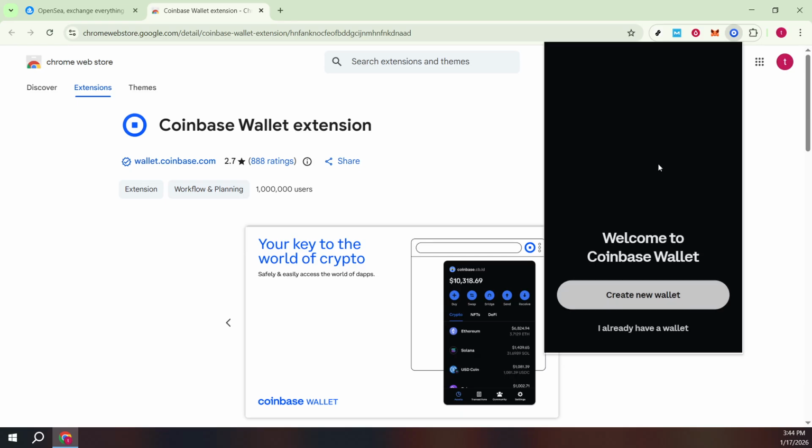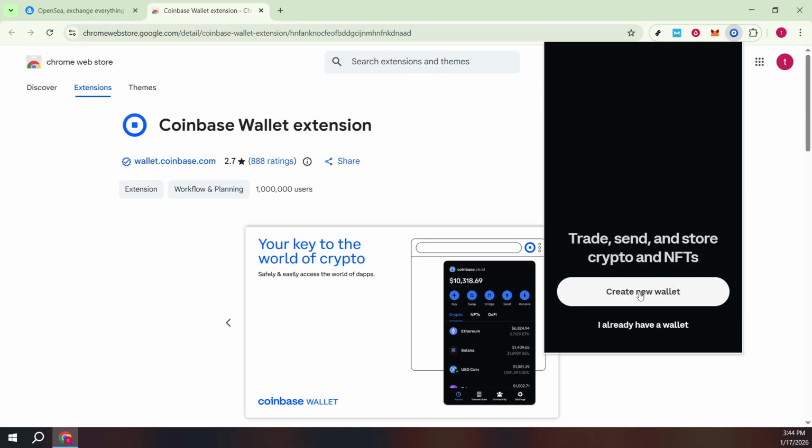After you've logged in or completed setup, return to your OpenSea tab. OpenSea will detect the Coinbase Wallet extension and complete the link automatically. You should see your wallet status reflected when you open the profile menu, usually shown by a shortened wallet address. If it doesn't show immediately, give the page a quick refresh and make sure the wallet extension is unlocked.